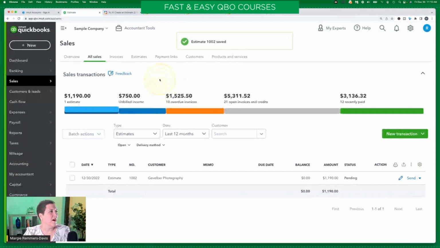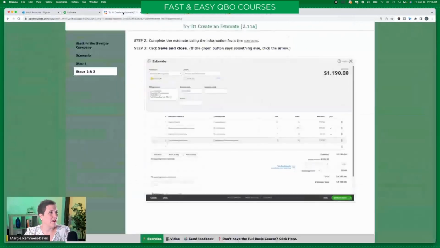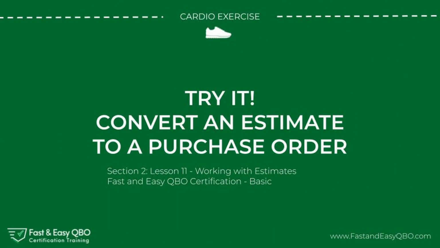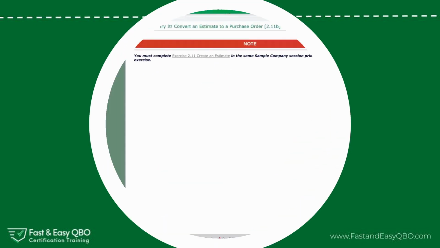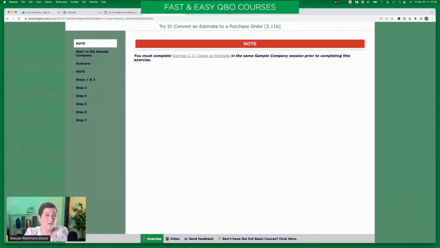Okay. All right. So now that we have the estimate, we're going to move on to our next exercise, which is converting the estimate to a purchase order. Now, this is a step that the Pro Advisor Challenge doesn't have included. And this is something that not everybody is going to do. But if you don't have the things that you need in stock to complete the job, then maybe you want to just convert that to a purchase order to get that ordered from the vendor.